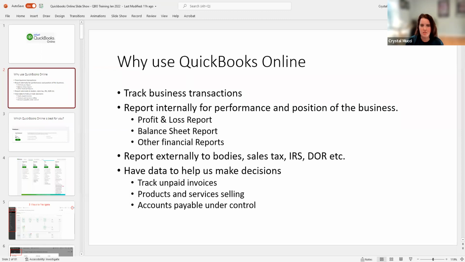It gives you different reports, internally and externally. It helps you understand your profit and loss, how much income and how much expenses you have, what your assets are, how much you owe to people, and miscellaneous other financial reports such as cash flow, product inventory, services, and how much you're making on each individual product. Those same reports are very helpful for sales tax tracking, income tax tracking, estimated taxes, and going out for bank loans.